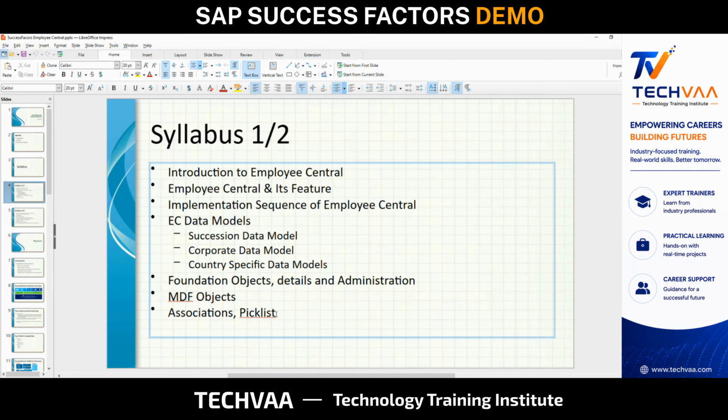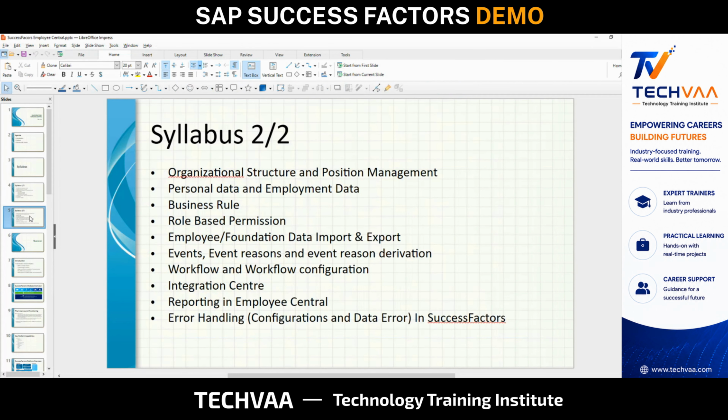Once we have covered this key base foundation, then we jump on to the next set of key aspects, which cover the different organization structures, position management, and then, from an employee data perspective, the personal data and employment data. In SuccessFactors, there are two key sets of data structures for how the data is stored. One is the personal data, and then we have the employment set of data, and how these particular data are stored.